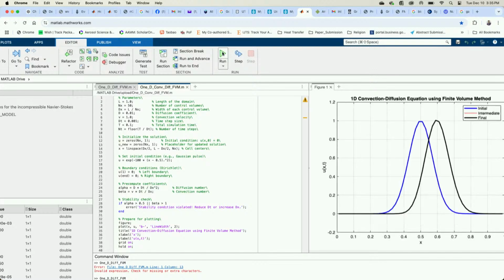If you would like to have this code, they can share it with you. You can have it and then write the code by yourself. You see here, initially the pulse was this, and then through convection it moved away until here. So, this is the final one.